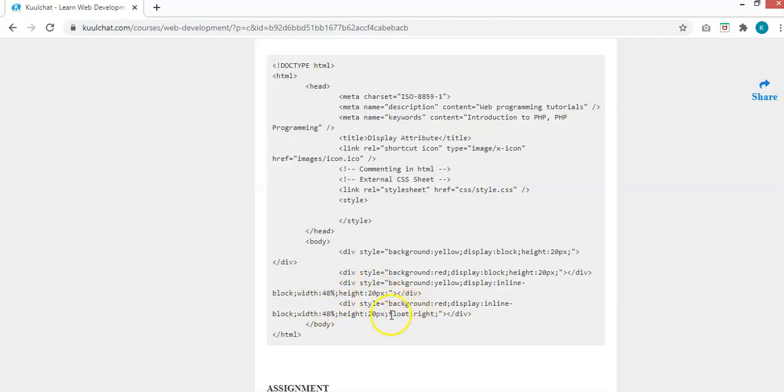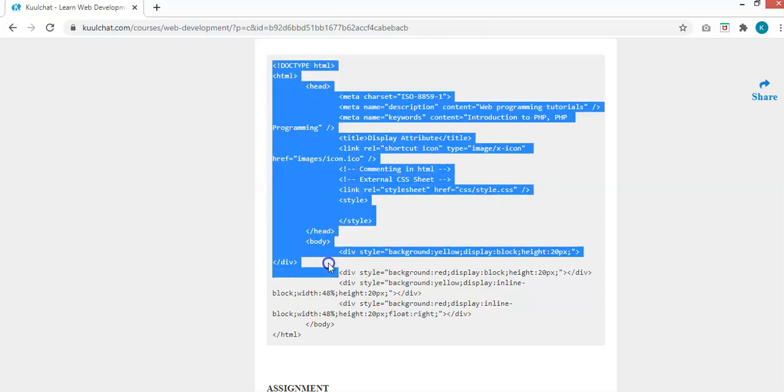Then in this example, it floats. We use float to position the div to a particular position. So if you give an element float right, it will move the element to the right position. If you give float left, it will move the element to the left position. Okay, so I will run this example, then you can see how it works.